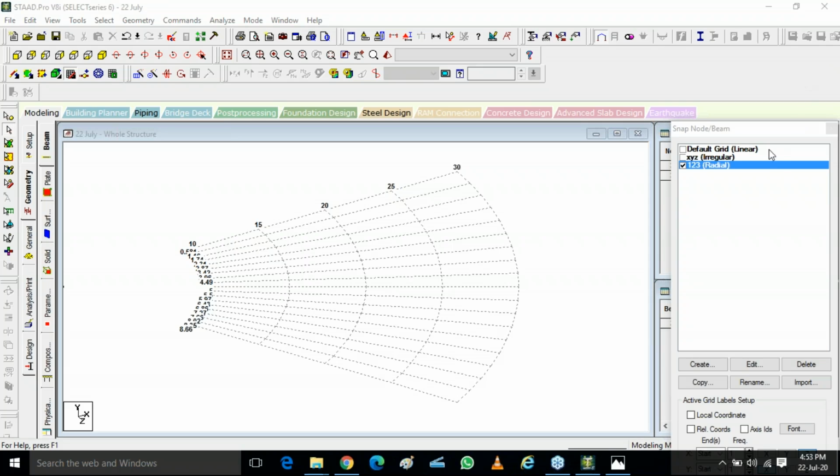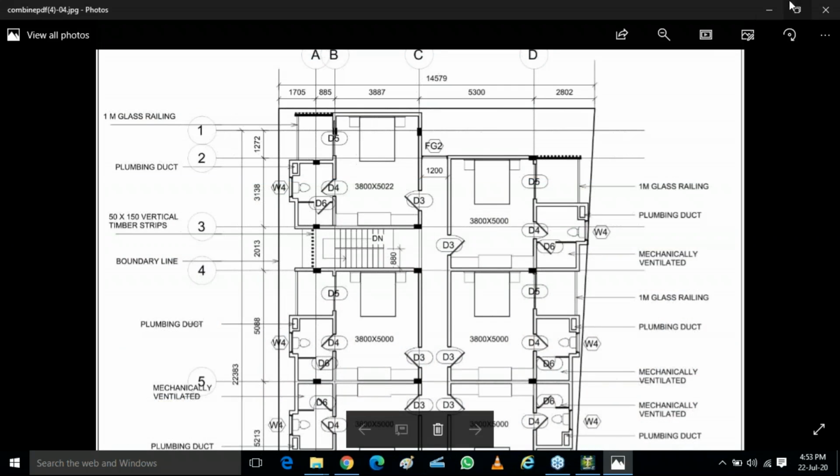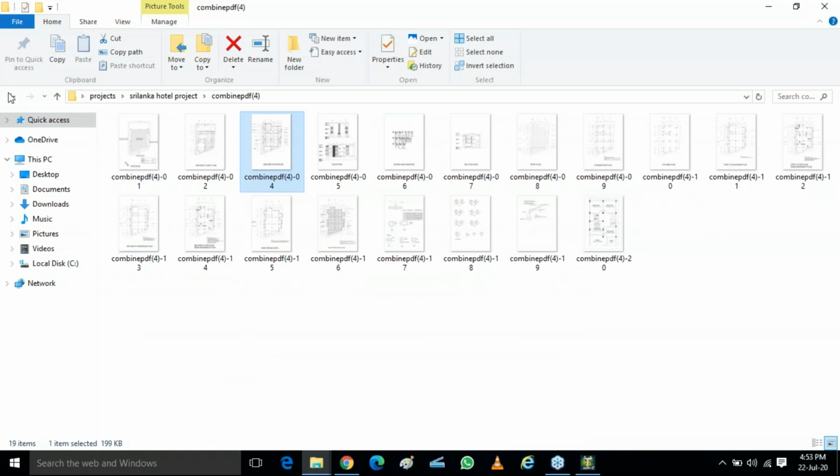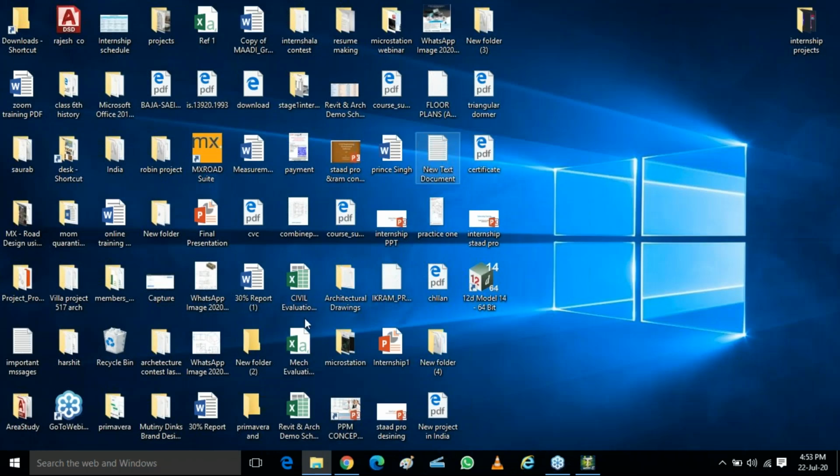Okay, so now I think there is a request: sir, can you show us the actual model? So yes, I can show you the actual model. I'll minimize this. This is an actual project. I'll show you the model. There is some model.